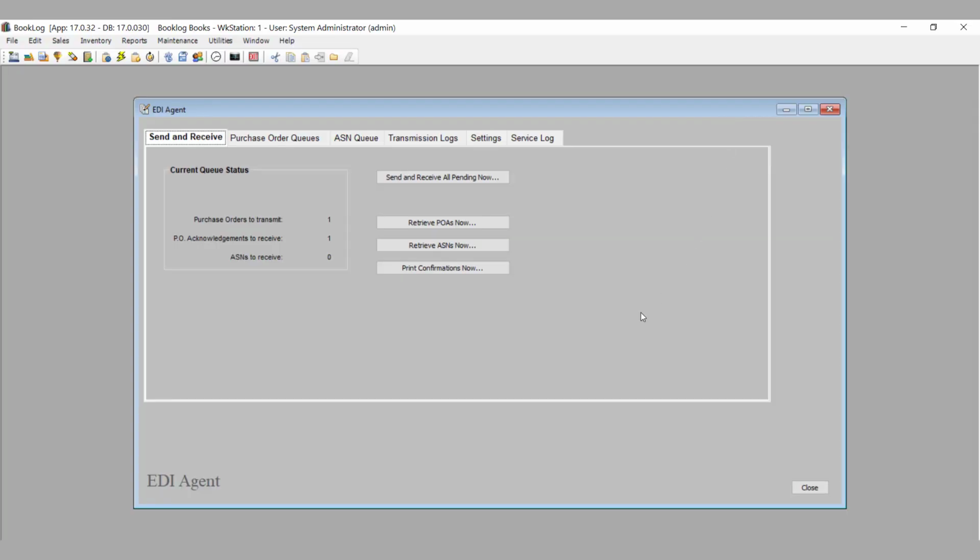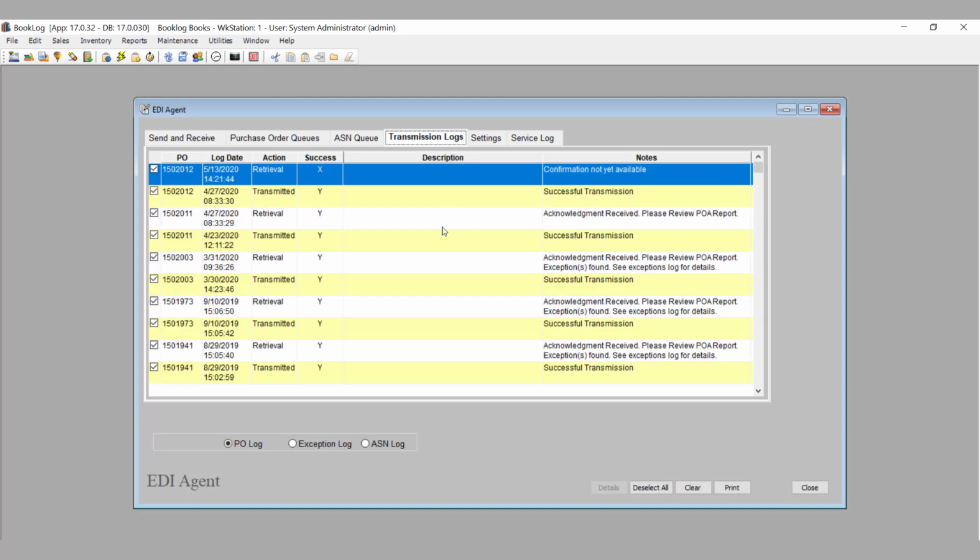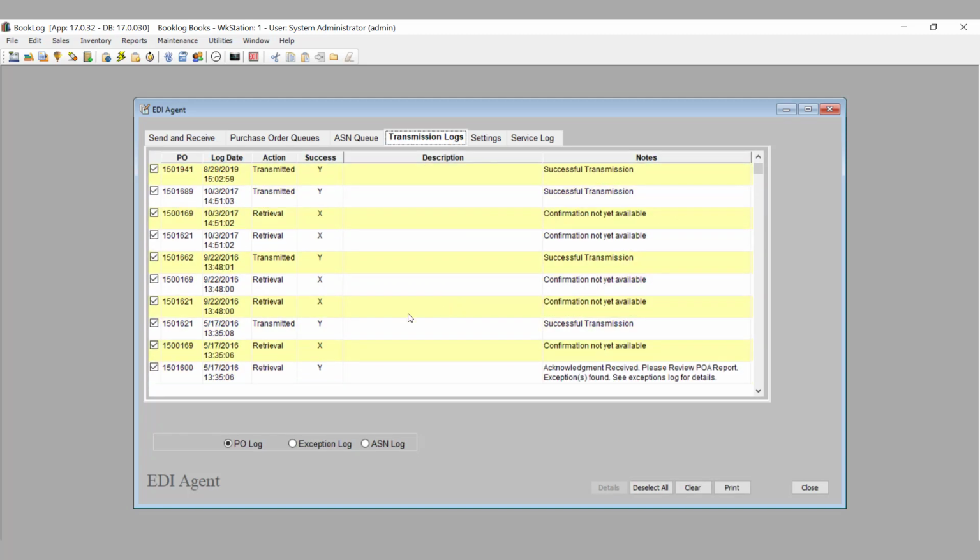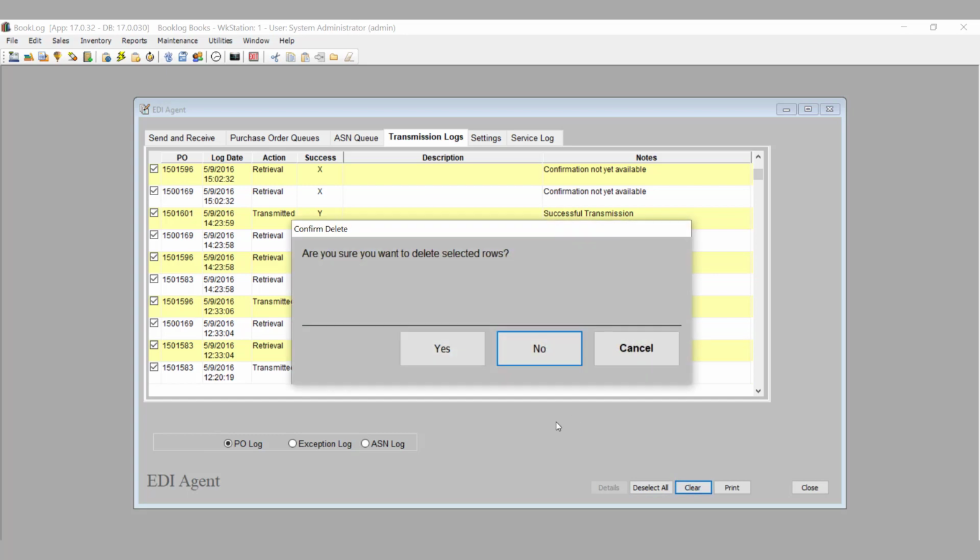Booklog's EDI agent always puts your most recent transmissions at the top of its transmissions log. But the transmissions below it, older transmissions, which might be for POs that are no longer active, don't go away on their own. With version 17, you can clear them out as you need to. When you go into the EDI agent and click on the Transmissions tab, you'll see checkboxes next to each entry. Leave that box checked for each item you want to delete and click the Clear button to delete them. Booklog will ask if you want to delete the entries, and you can click Yes or No.